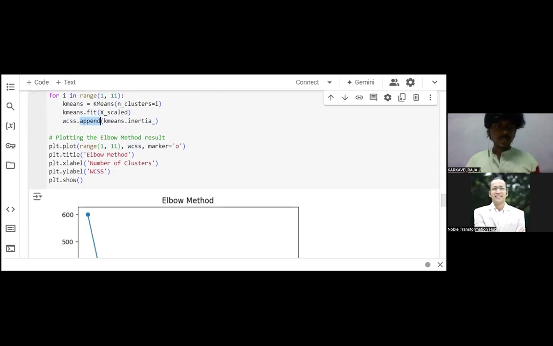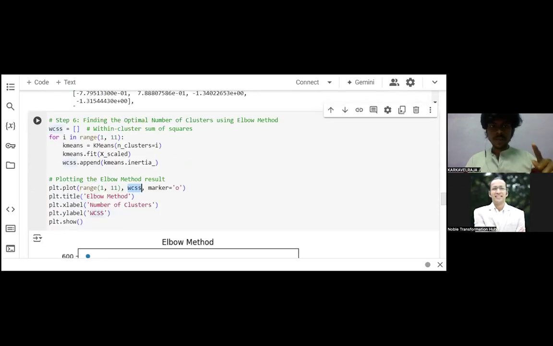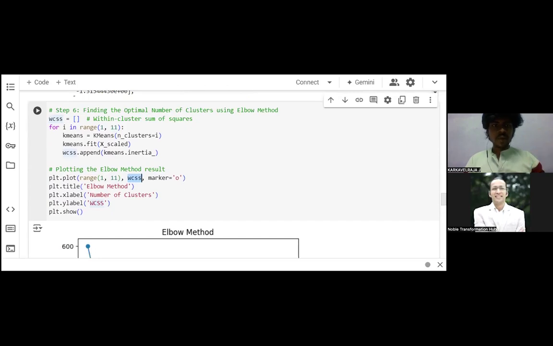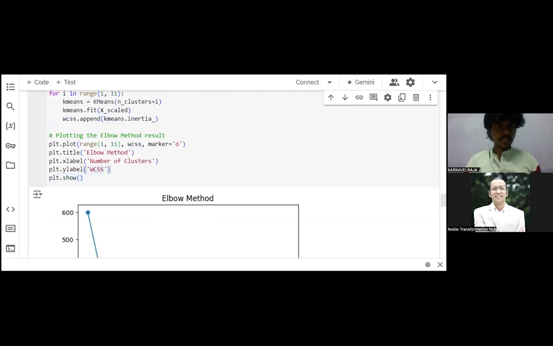Now I'm going to visualize it. plt.plot of range of 1 to 11, that is 1 to 10 values. I'm plotting the WCSS, that is within cluster sum of squares, where we have stored everything in this list. I'm using a marker of dot, so it will be like a circle. I'm using a title of elbow method, my x label is number of clusters, my y label is WCSS, and then plt.show. That's it. I hope these are the things that you need in order to make the elbow graph.